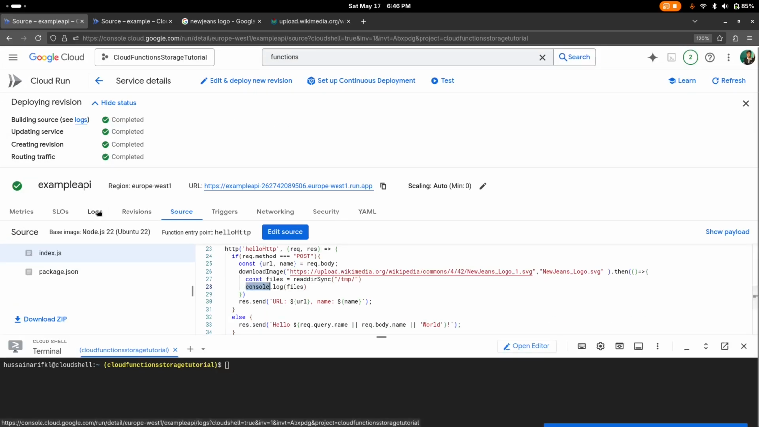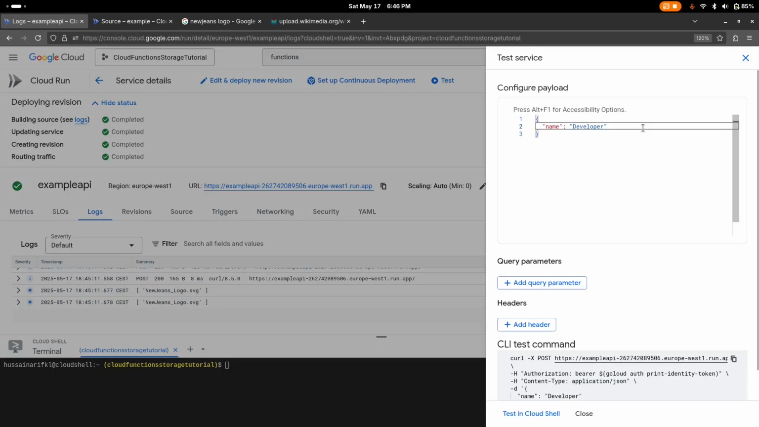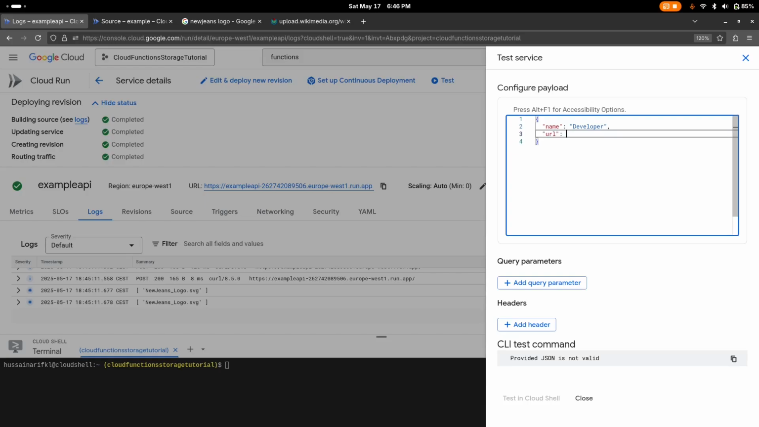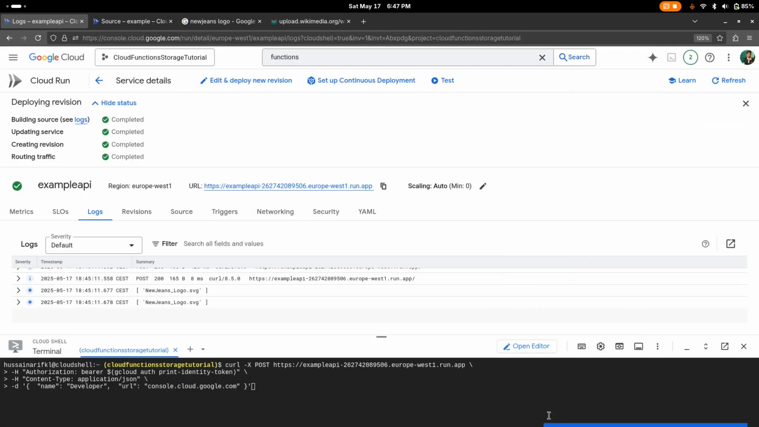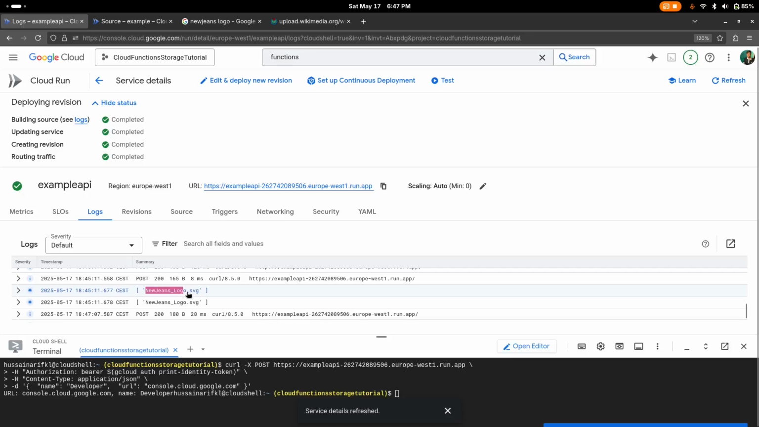Since I've done a console.log, I go to my logs, and then let's wait for the logs to show up. So I'll test it. So my name is developer this time, and then URL is again console.cloud.google.com, and then I test in Cloud Shell once again. So enter, and then let's refresh our logs to see if our image and our URL actually shows up. So as you can see, we logged out our file names within the temp folder, and now they're being logged out here. This means that our files have now been saved in this directory. Let's now move on to the next step, which is to upload these images into cloud storage.